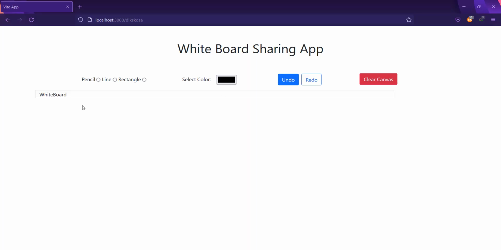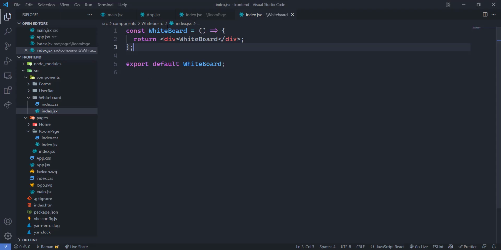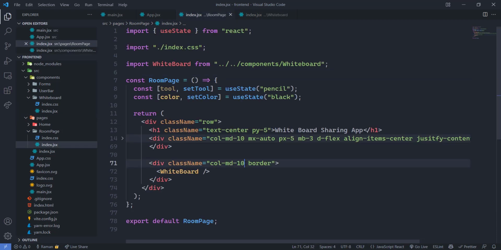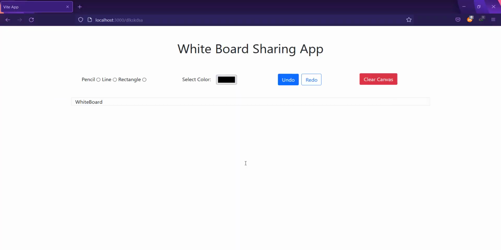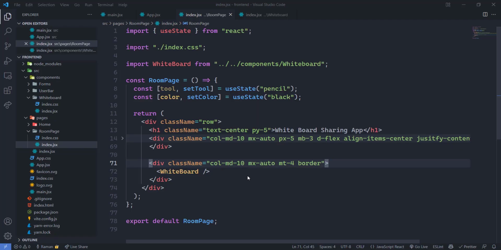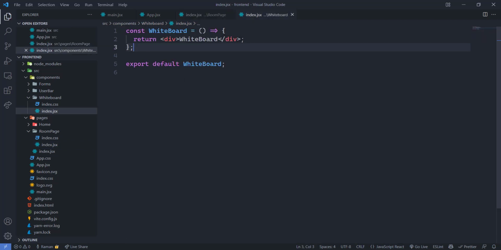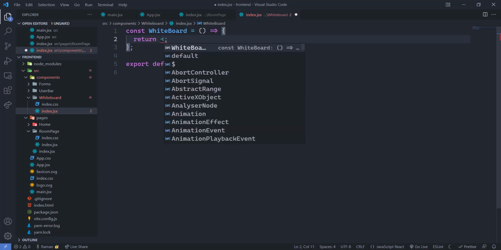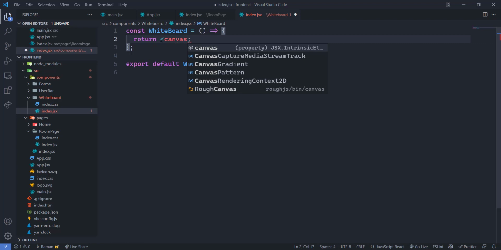And now here we can see we have the whiteboard. And here let's do one thing, let it be mx-auto and margin top to 4. Just save it and this looks very good. So here border I'm going to remove it, just save it. And now let's go here and first of all let's create a canvas here. So here I'm going to create a canvas.